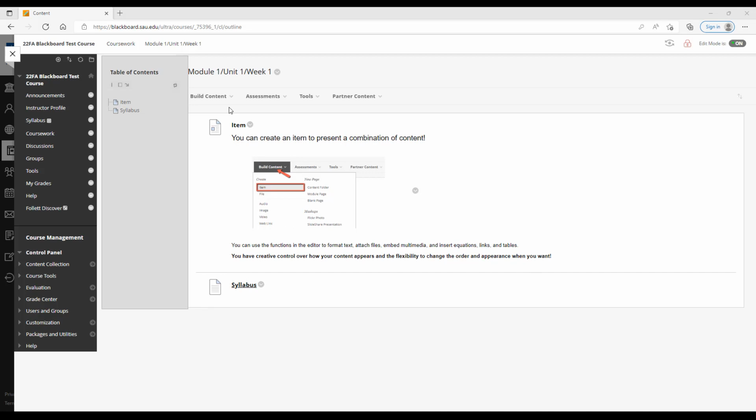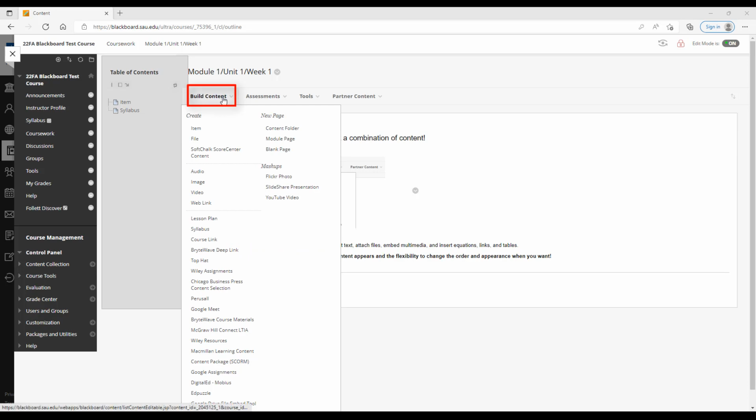You can also upload different types of multimedia by selecting Build Content and then clicking on Audio, Image, or the Video buttons. You can create a link to a website outside of Blackboard by selecting the Web Link button. You can embed YouTube videos by clicking the YouTube Video button and searching for the title of the video you wish to add.